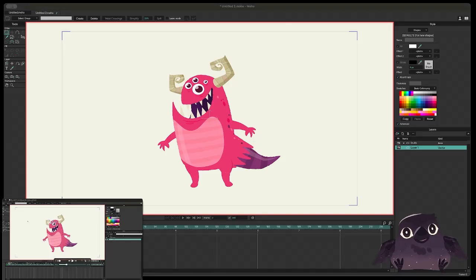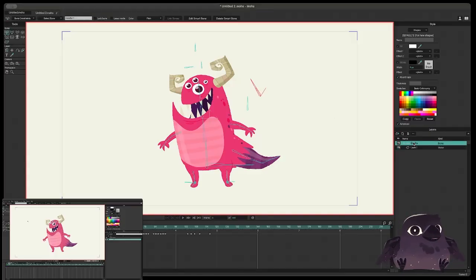Let's recap because my brain's already crashing out. So we have a vector layer, which is the one we draw on, which has these tools up here, these wonderful little tools. And then you have a bone layer, which is where the bones are.